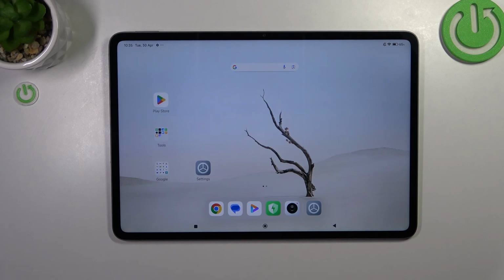Hi everyone, in front of me I've got XIAOMI Pad 6s Pro, and let me share with you how to clear the browser on this device.